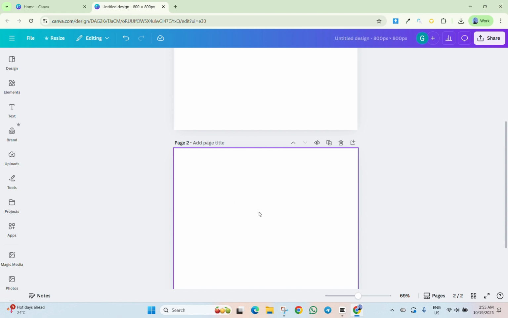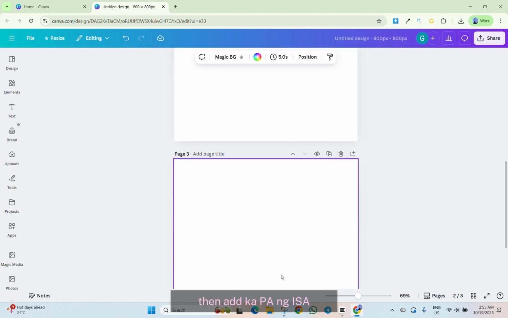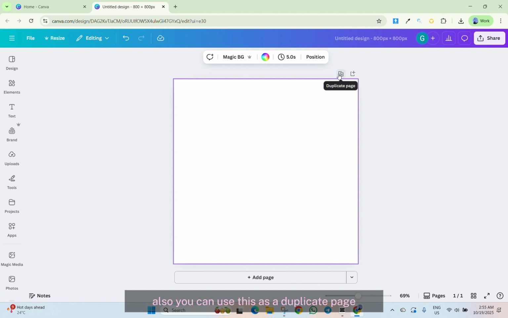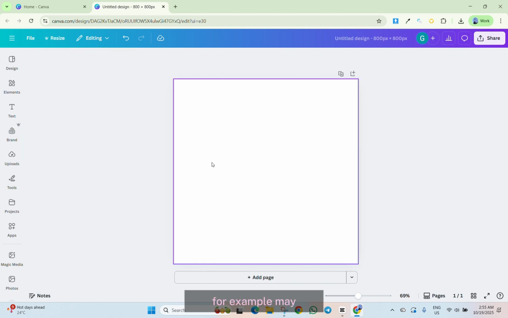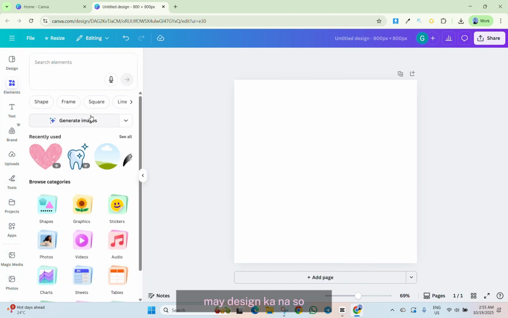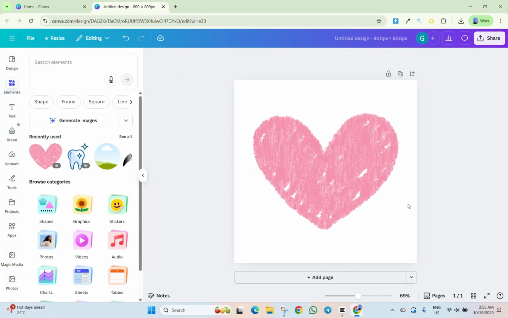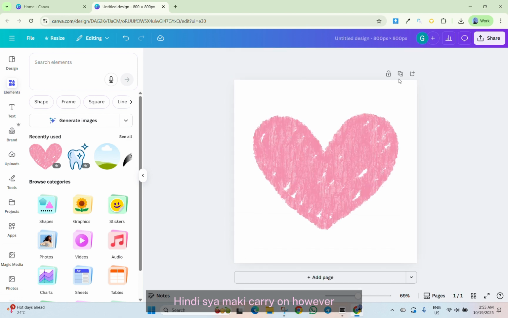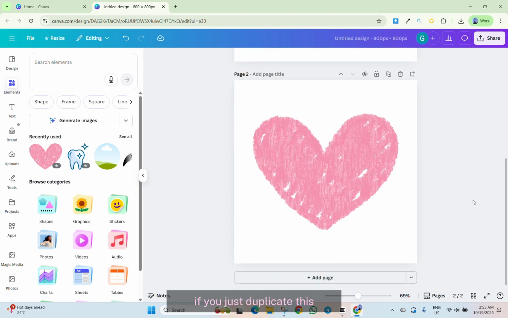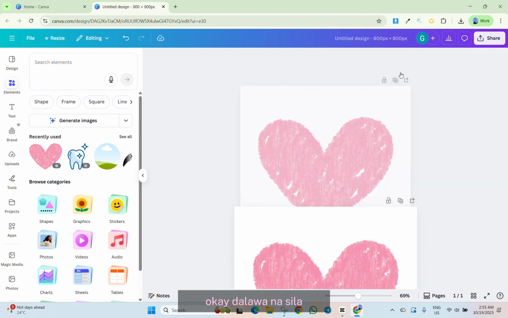Kung madami, pwede mo siyang ilagay dito and then add ka pa ng isa. Also, you can use this as a duplicate page. Same na din sila ng gamit nito. However, for example, may design ka na. So, okay, if you create a page, hindi siya maki-carry on. However, if you just duplicate this, okay, dalawa na sila.